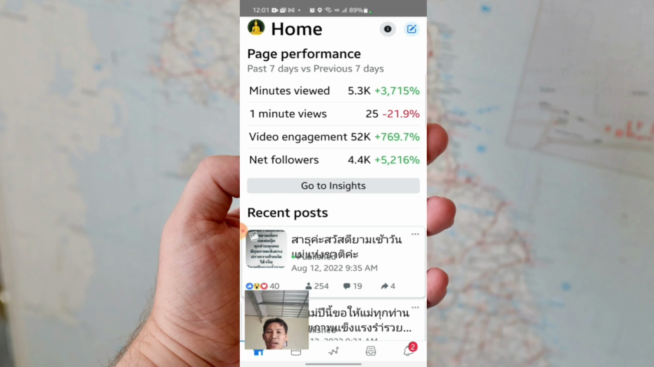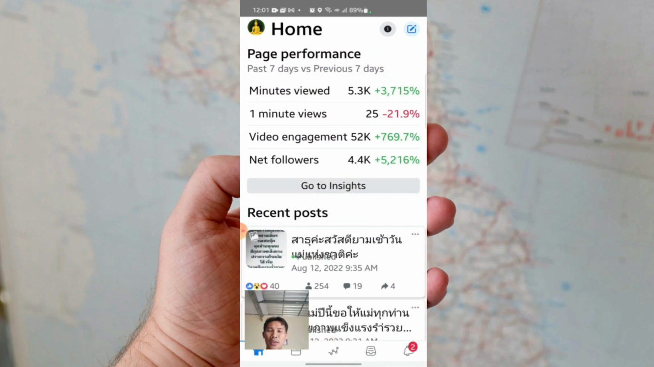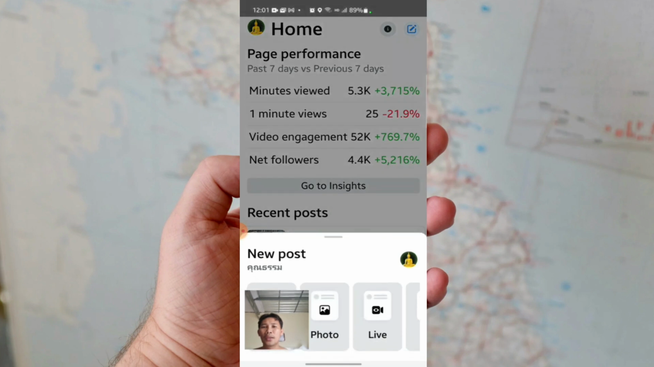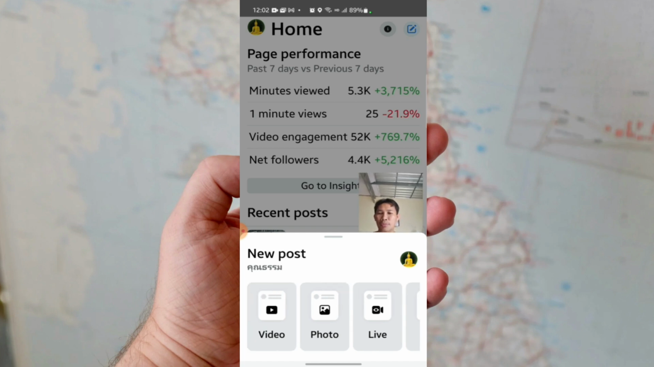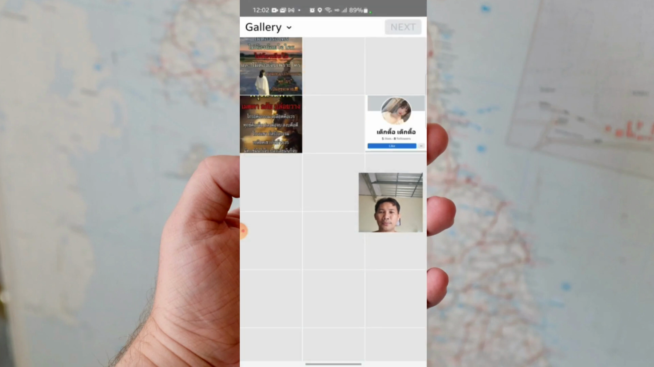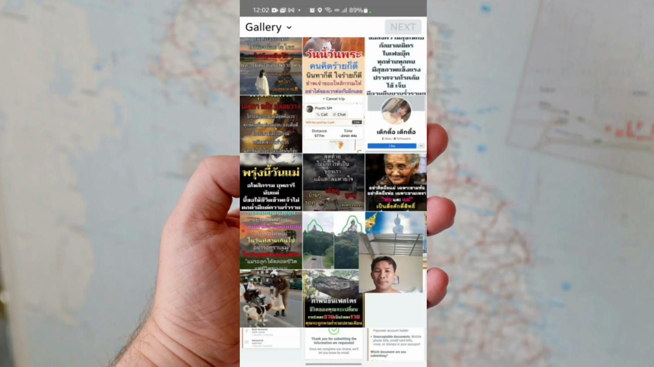You can set the time, and to post it you just click on the button at the top bottom right, and you choose whether you post as a video, photo or text, or you can go live. So you're gonna post a photo. I'm gonna select it for this one.